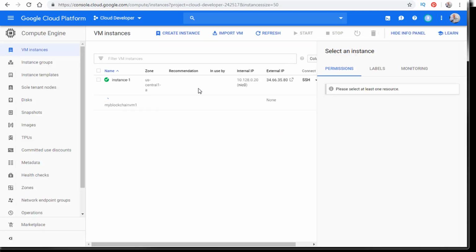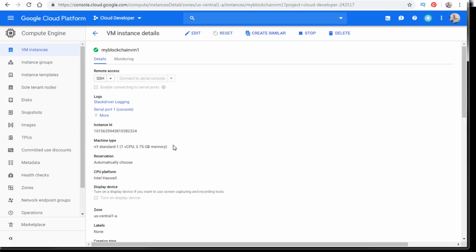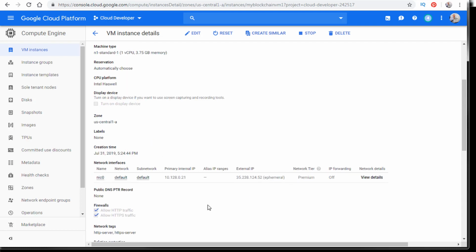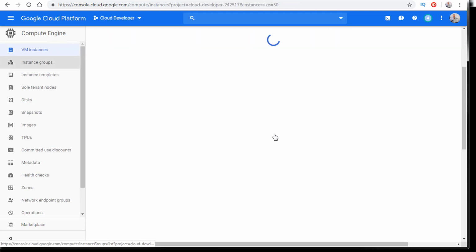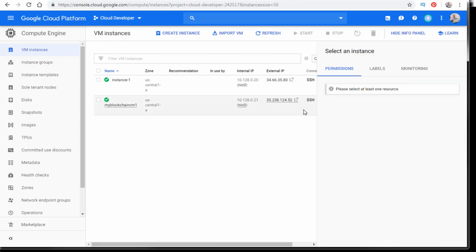Now it's going to boot up our virtual machine. This will take about 30 seconds or so. We'll come right back when it's done. And now it's done. What I want to do is select the My Blockchain VM and validate that we're good to go. So we have our internal IP set, our external IP is set. Perfect.